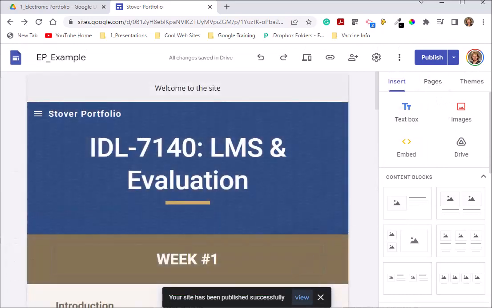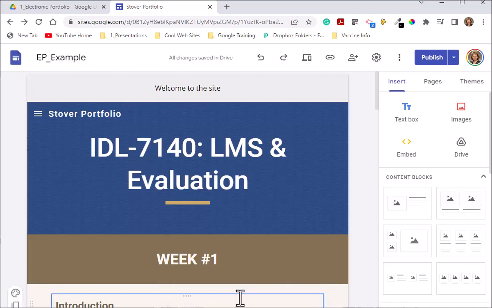And down here at the bottom, it does show that your site has been published, and you can click on view to quickly get that URL, because you need the URL when you upload the assignment to Pilot Dropbox and you do your self-reflection. But you can see that it goes away, and what if you missed it?